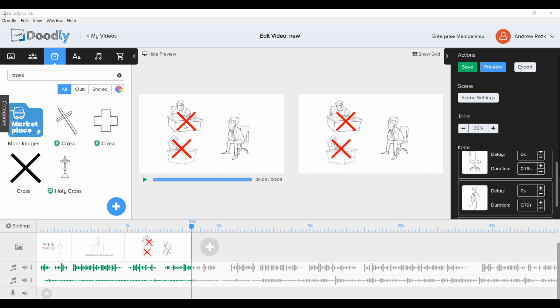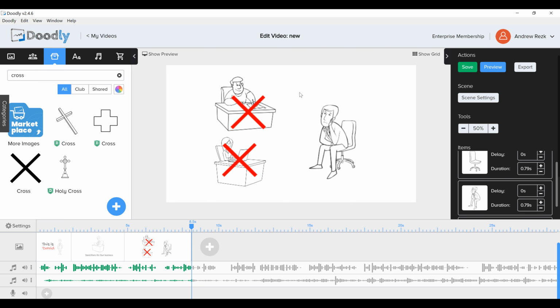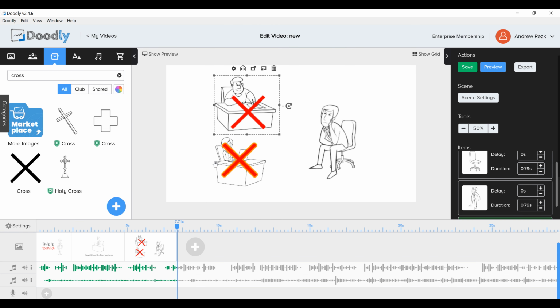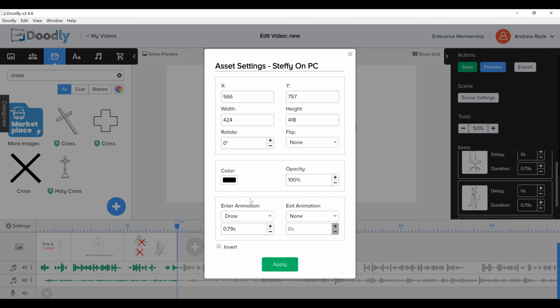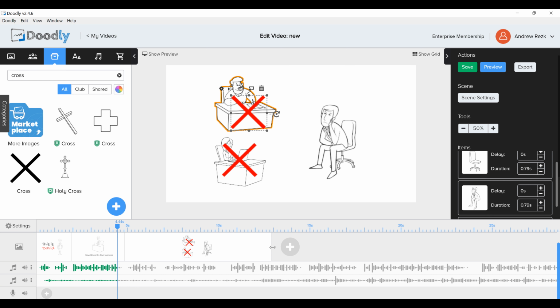I want the characters to show instantly and then draw the X sign. So in order to do that, I'll go back to my scene and select the character, and I'll select none here. I'll do the same for the other one. Let's adjust the scene to end here.